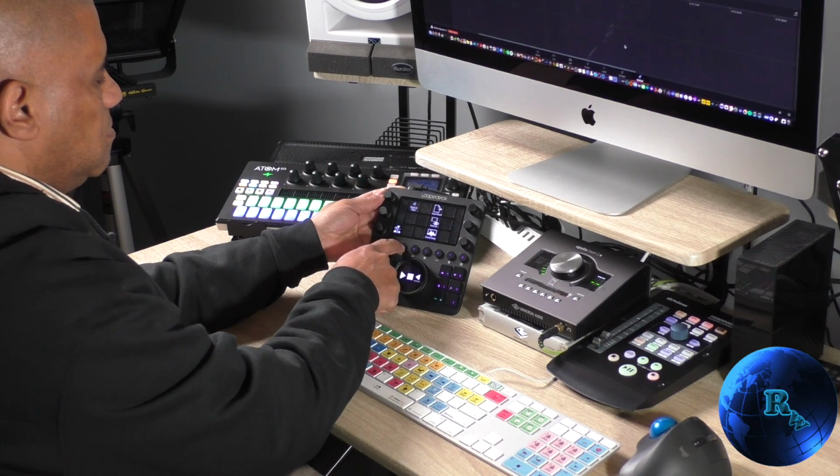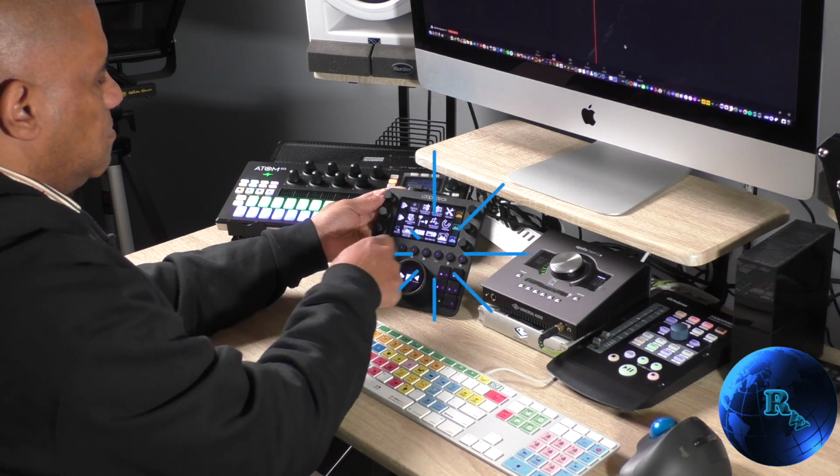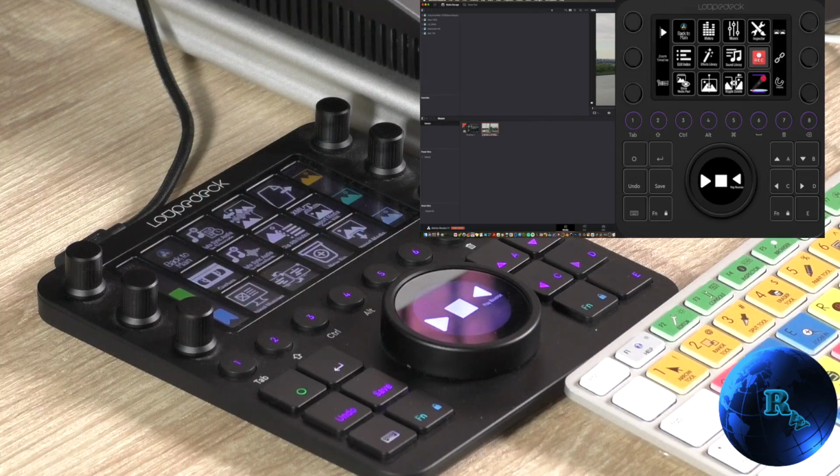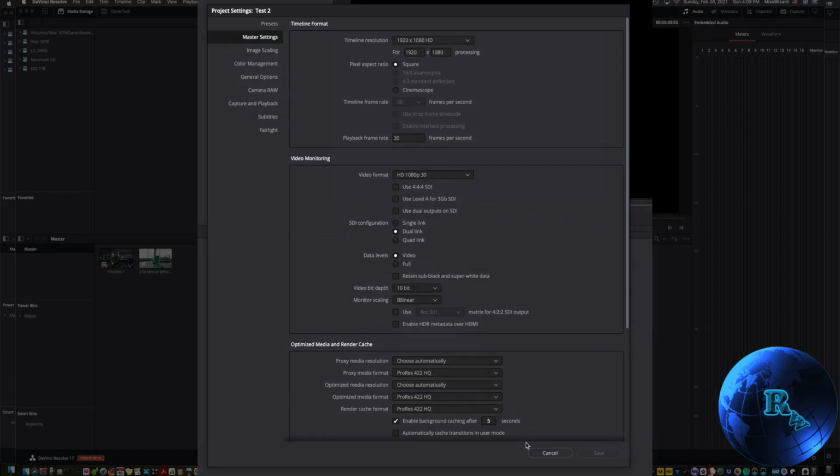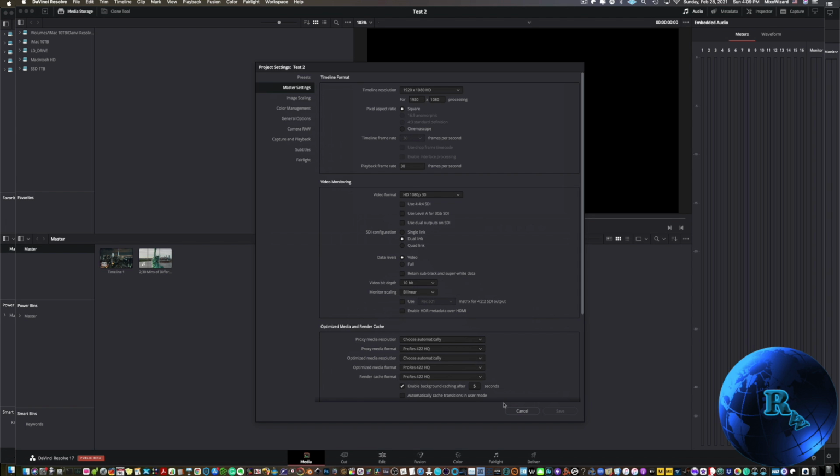Let's run through the different pages so you can see a few of the custom buttons that I have set up. On the media page, pressing the project setting right here will allow me to look at my frame rate and any other settings I want to adjust before starting this project.